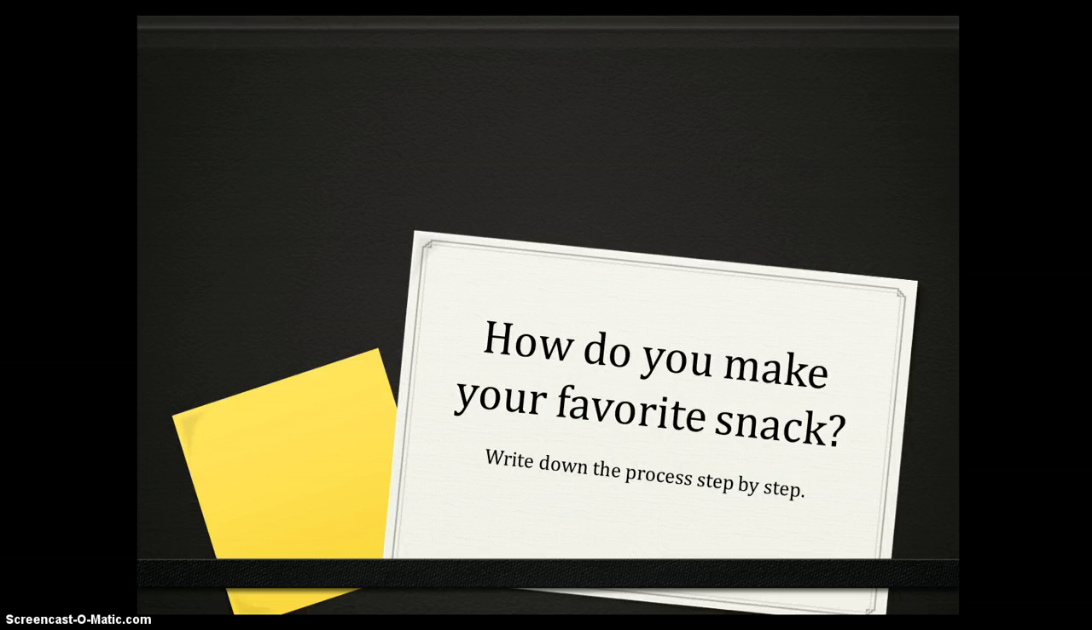The very first thing that I'd like you to do is think about how you make your favorite snack. Think about that process step by step, and we're going to go ahead and continue. Just pause it and start whenever you're ready.